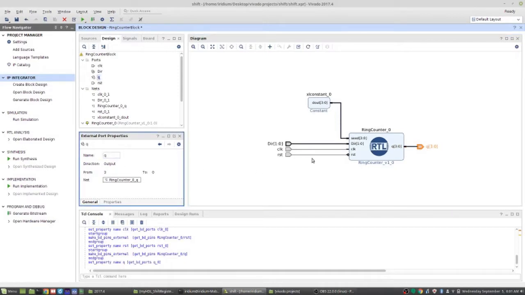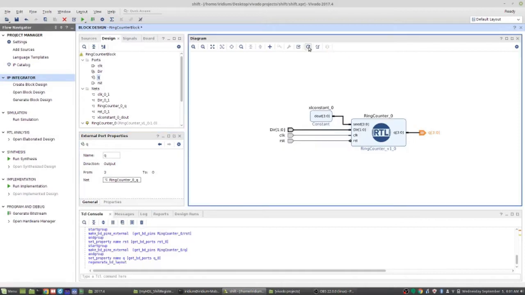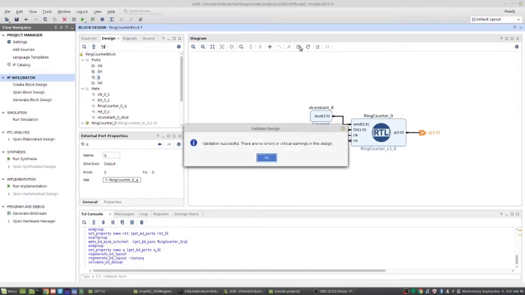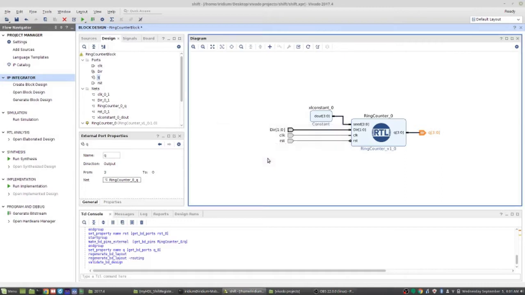Okay, now that we have all our ports set up, we're going to go up here and hit regenerate layout, and then optimize routing. That's going to just clean up the block, which is really handy for larger designs. And then this is absolutely important. Hit validate design. Validation successful. This doesn't guarantee that it's going to synthesize or run implementation, but it definitely will check for errors.